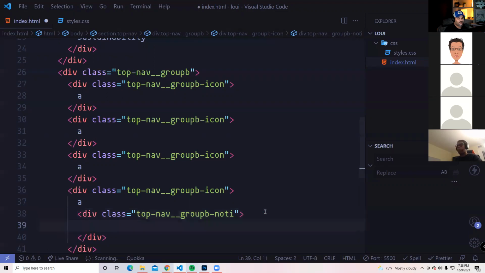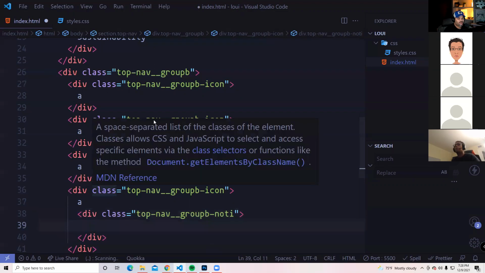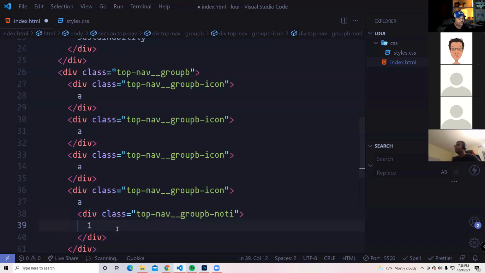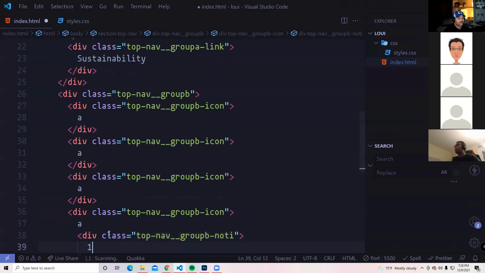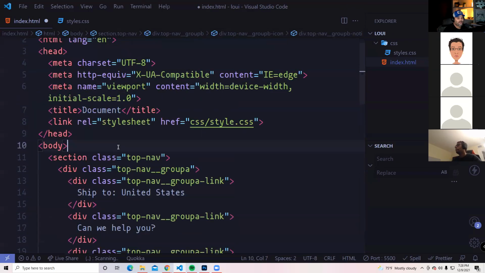Okay, gonna close this, and from there, I'm gonna just put in the number of 1. Okay. Now, once we get to the CSS, we're gonna go in and we're gonna align this properly with the icons and everything. Okay, so let me save this, and there we go.